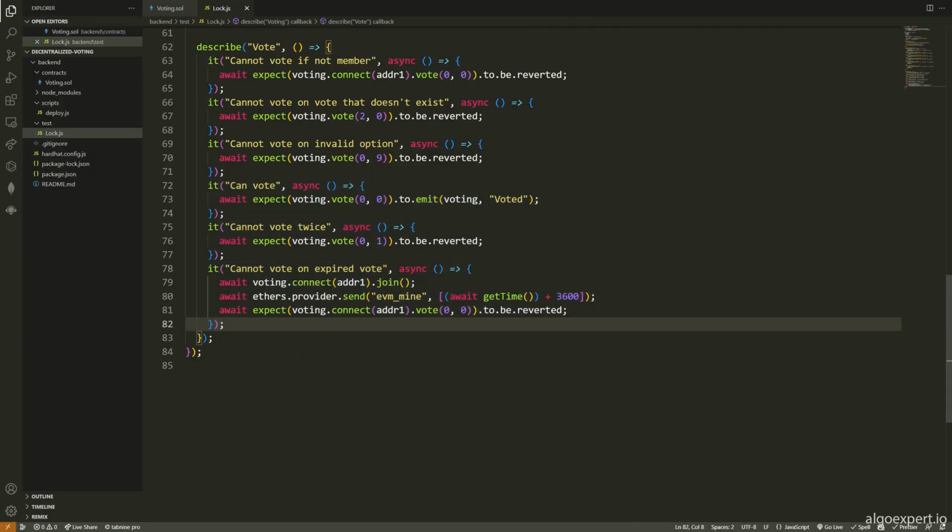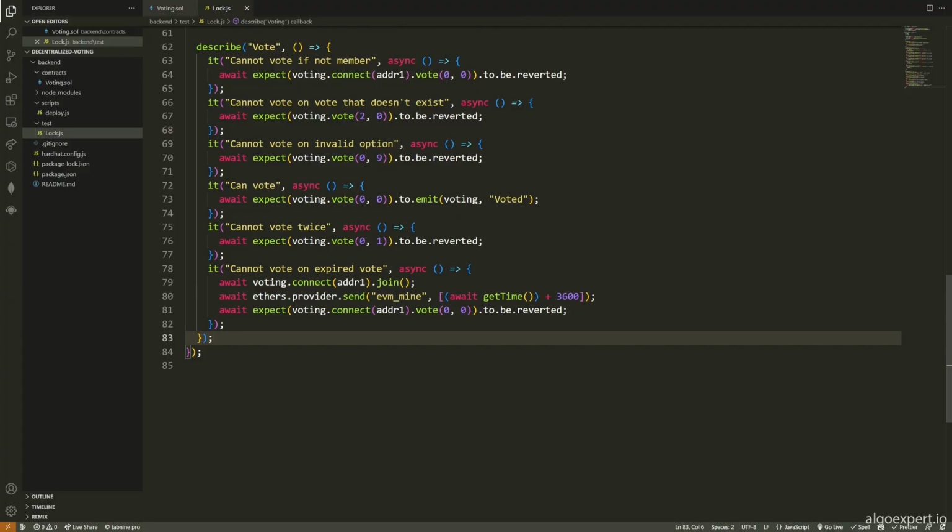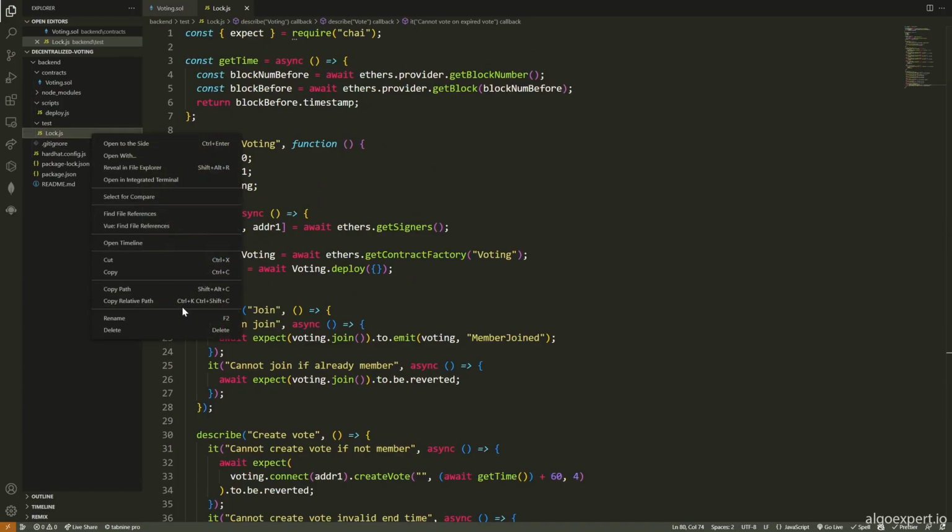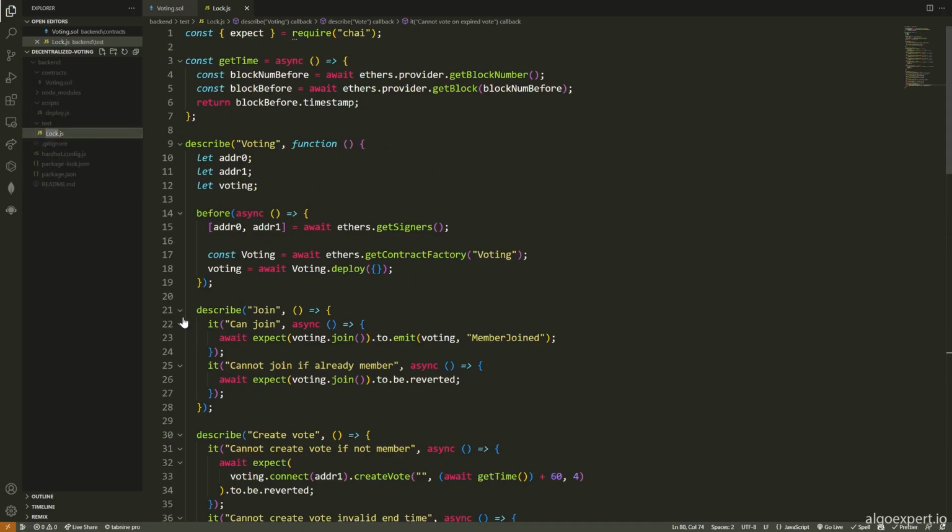And what I've done here is use this ethers.provider.send EVM mine. This allows us to actually fast forward the block timestamp. I've fast forwarded it by 1 hour, which is 3,600 seconds, and that has allowed us to test this functionality. Great, so that is the test. Make sure you change the name here to say, what do we call this?